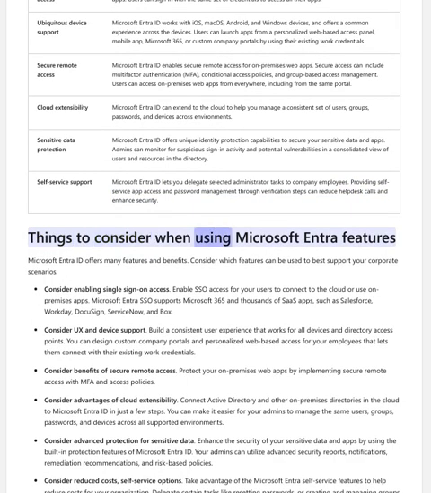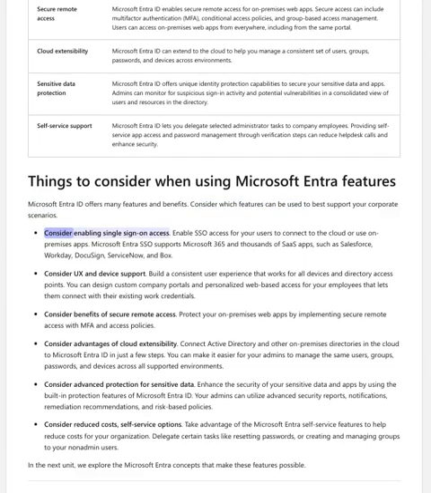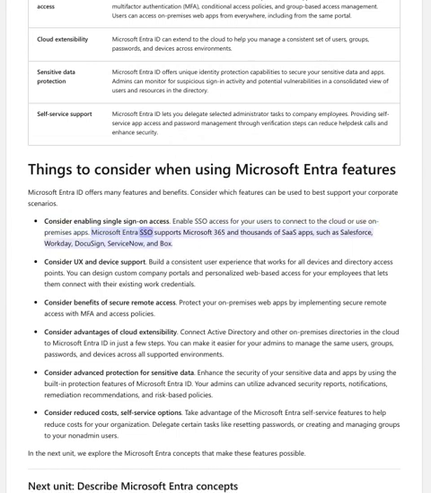Things to consider when using Microsoft Entra features. Microsoft Entra ID offers many features and benefits. Consider which features can be used to best support your corporate scenarios. Consider enabling single sign-on access. Enable SSO access for your users to connect to the cloud or use on-premises apps. Microsoft Entra SSO supports Microsoft 365 and thousands of SaaS apps, such as Salesforce, Workday, DocuSign, ServiceNow, and Box.